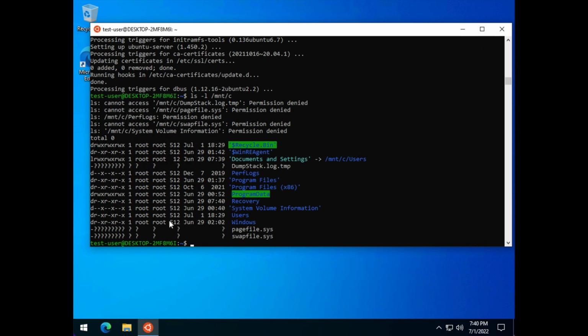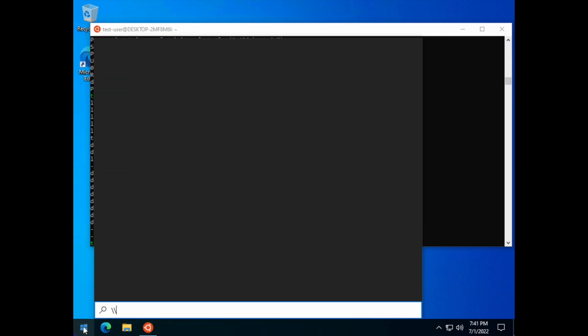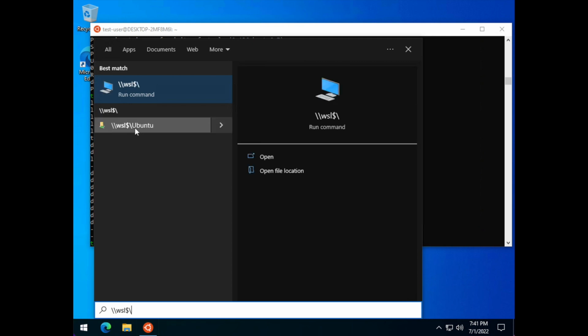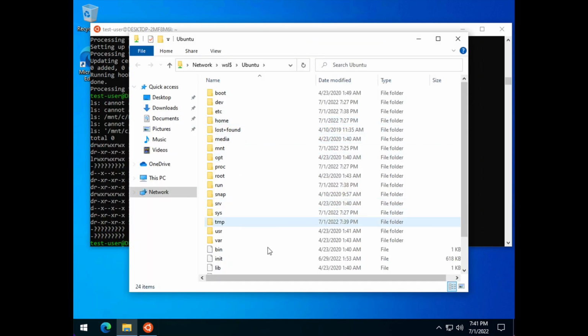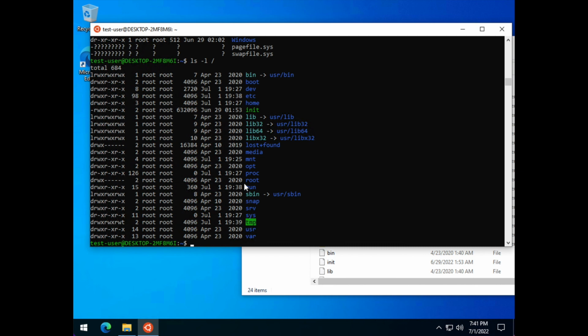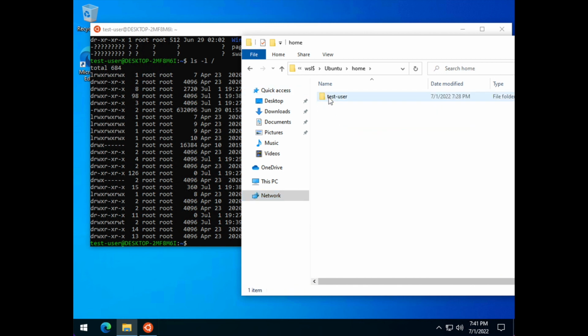Now to go the other way around, to access this system from Windows, what you want to do is click on the Start button and type \\wsl$, and then click here on Ubuntu. And then you can see the root of your Ubuntu system. Like if I do ls -l /, this is the exact same stuff you see here. You can access files from here, like if I go here, I'll see my test user's home directory. So you can move files back and forth.